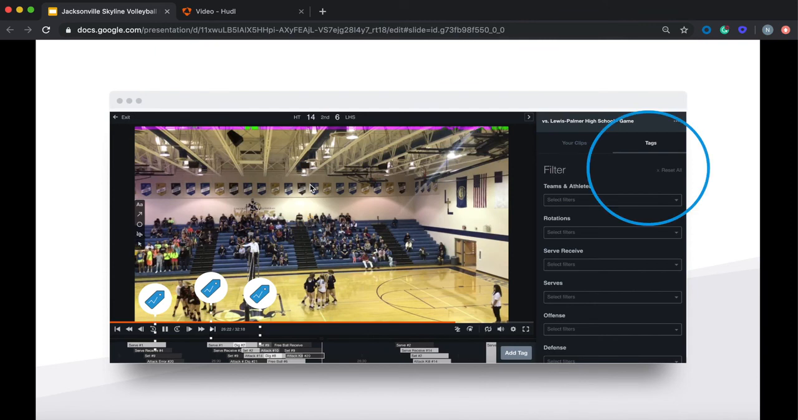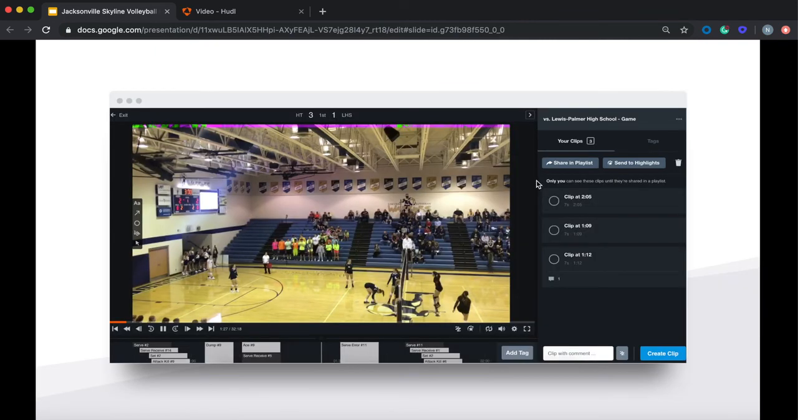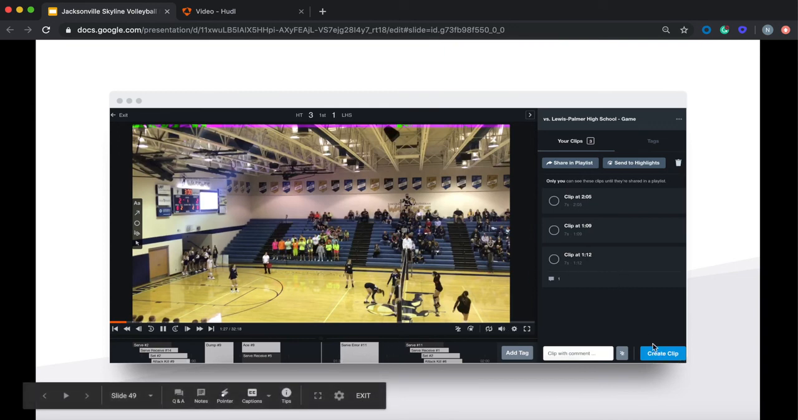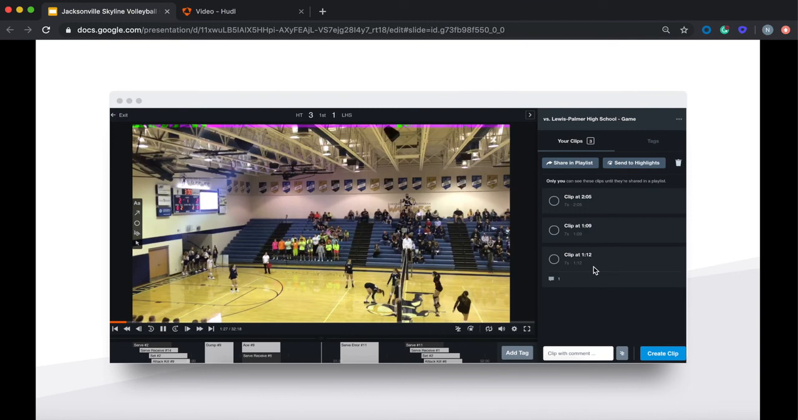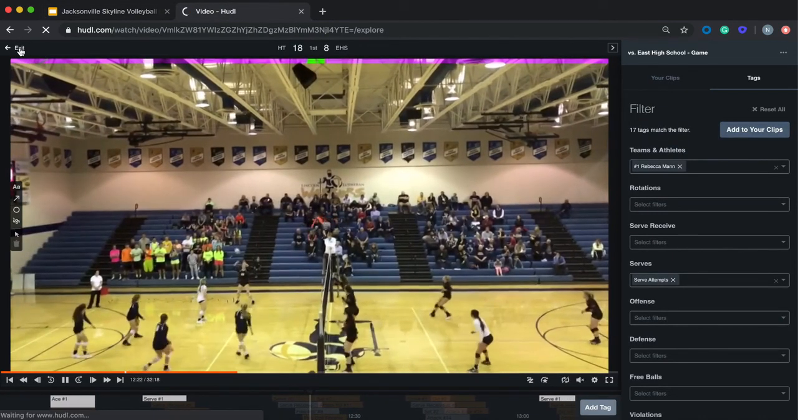Perfect. So yeah, tags, and then clips. Clips are a little bit different. So clips are not related to tags in a sense here. It's just like a little clip of the video that you can pull out and put in a playlist for your athletes, so they don't have to go back and watch the entire video. So I'll actually show you what that looks like here quick as well.